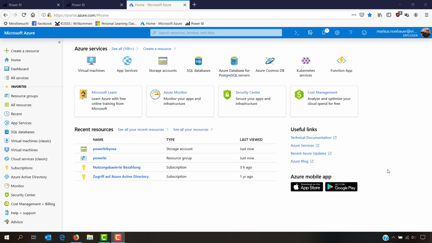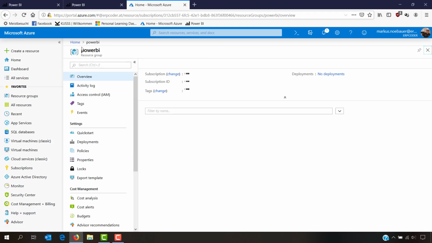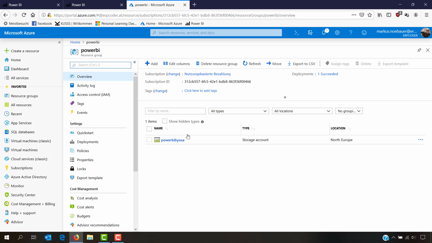Welcome back. Some minutes have passed. There should be enough time to synchronize the RBAC rule. And the next thing we need to do is to create the blob container, which will be the base for the Power BI dataflow. So let's have a look here in the Azure portal. We have a resource group called Power BI, and this resource group contains a storage account.